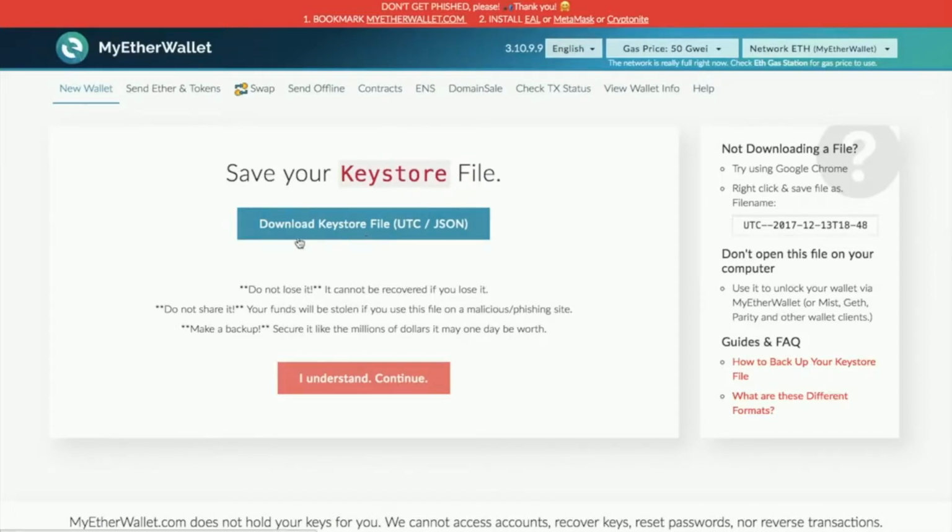So what you're now doing is downloading your key store file, which is UTC JSON. Like it says here, once you are downloading it, do not lose it. It cannot be recovered if you lose it. Do not share it. Your funds will be stolen if you use this file on a malicious or phishing site, and make a backup. Secure it like the $1 million it may be worth one day.